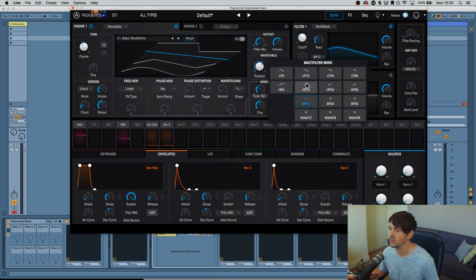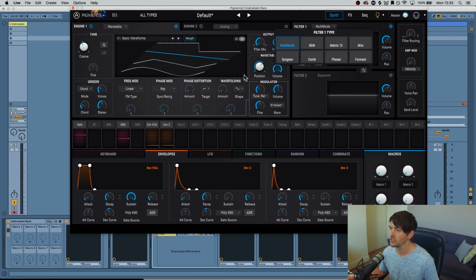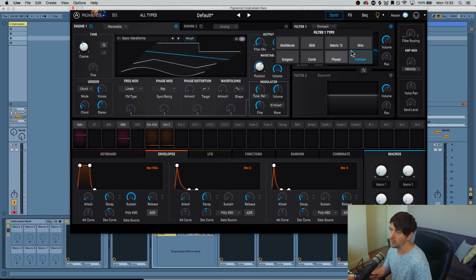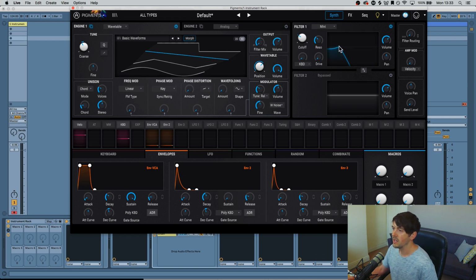So let's go back to low pass 12. And we can also play with things like comb and phaser as well, so let's try these. You can add some more poles in there. And also you can play with the feedback as well. So yeah, there's them that you can do. We've got comb filtering. Maybe not comb filtering as such, or formant, but yeah, you can play around with them. And we've got the Matrix 12 and the Mini filters as well. Give you different flavors, different sounds. But for now, just for the demo, we'll stick it on multi-mode LP12.